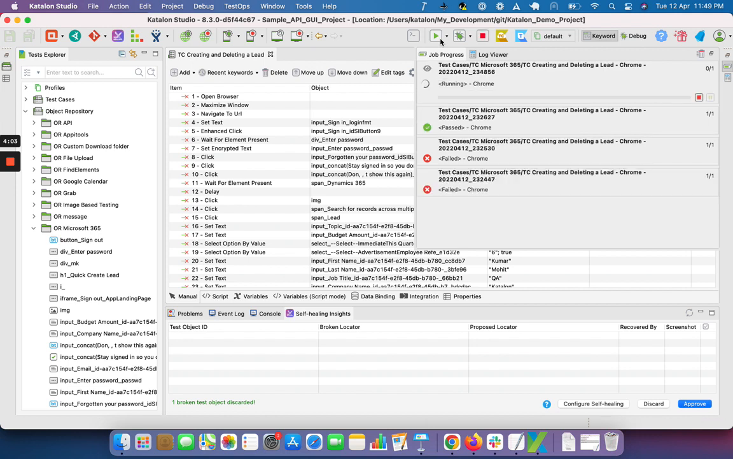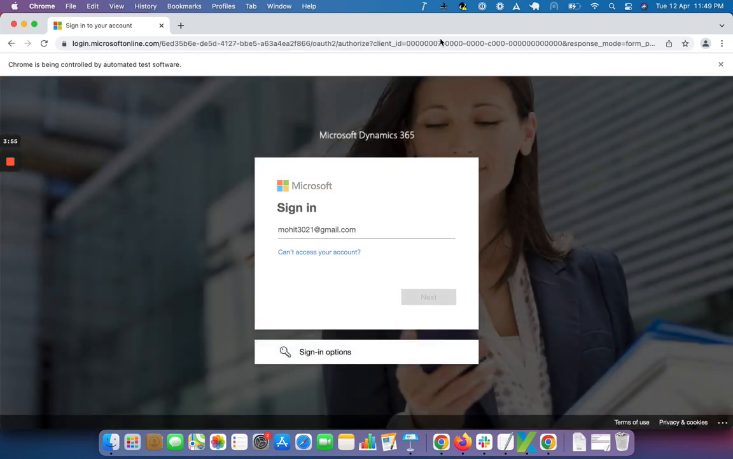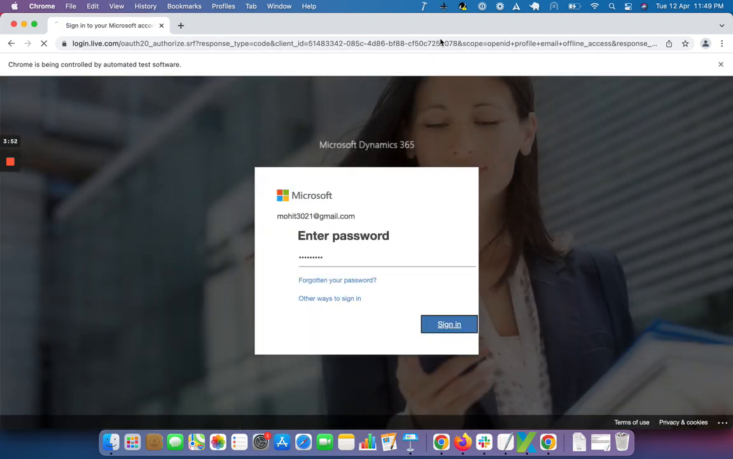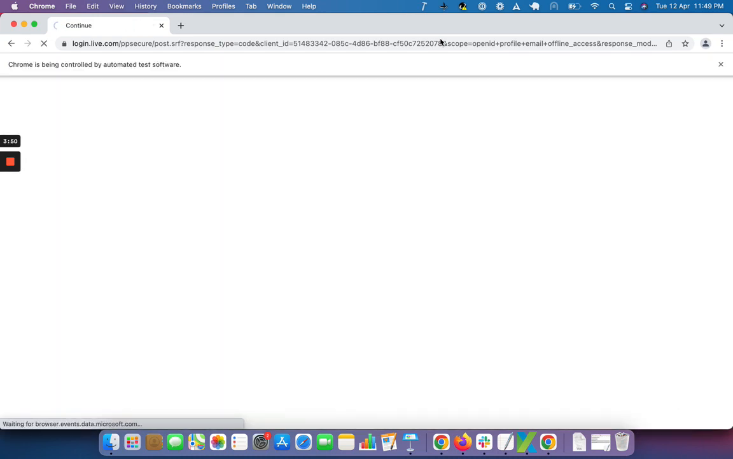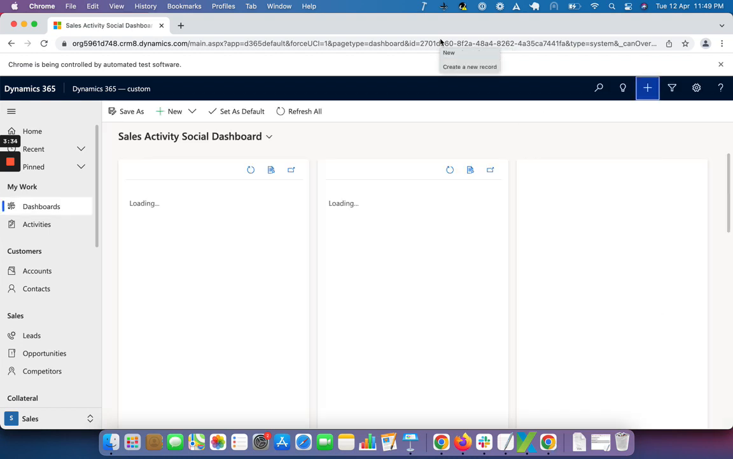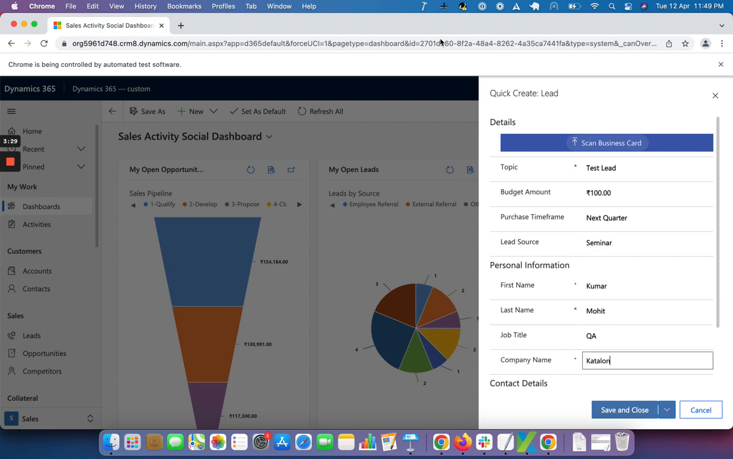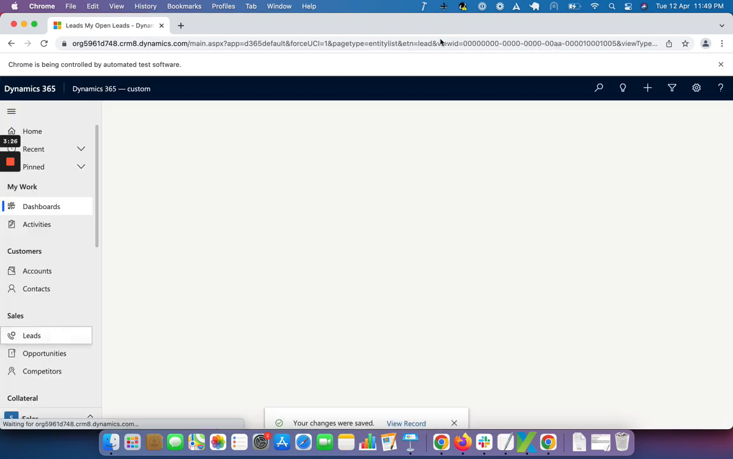Let's wait for a few seconds. Here you can see Katalon started running the script on the selected browser, Chrome, and now it's logging into Microsoft 365 with my credentials. It will wait until Microsoft 365 is displayed, then it will click here, then click to create a lead, and enter all the details here.